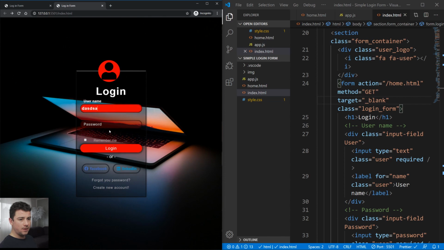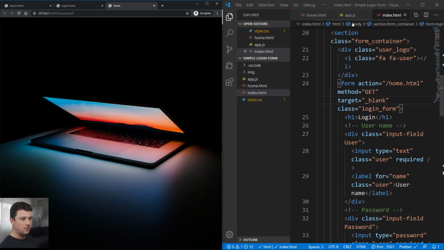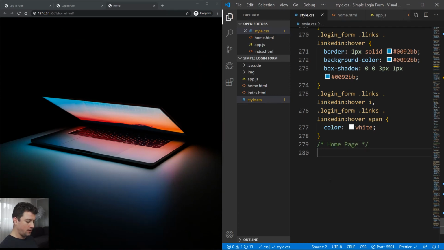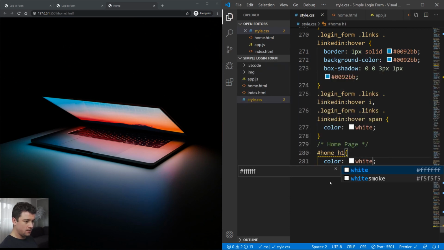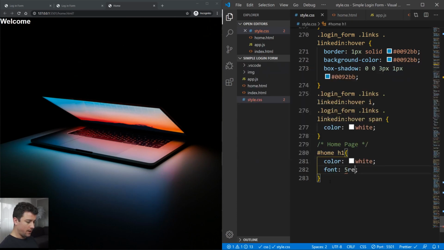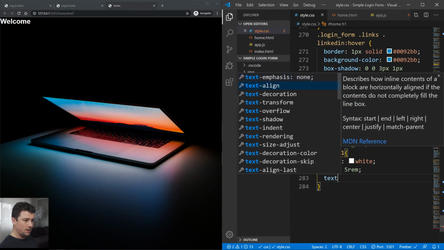And now let's see if we type something in here and in here for the password and click login. This will send us to home, and we actually have to style this. So let's go back into our CSS. Let's introduce here a comment of homepage. And we're just going to take the ID of home. And within this, the H1, and give this a color of white and a font size of 5 rem, and also a text align to the center.